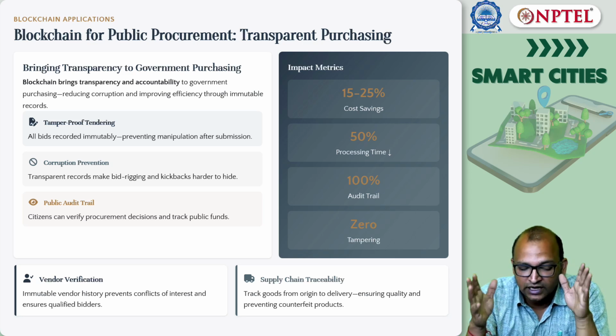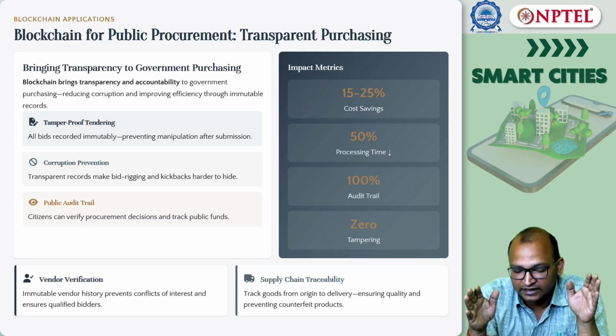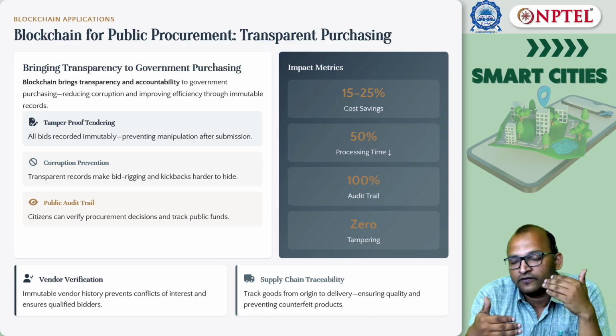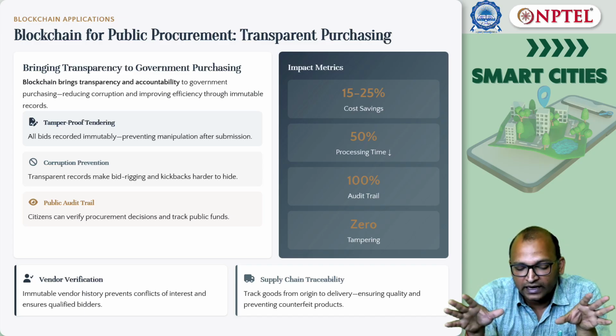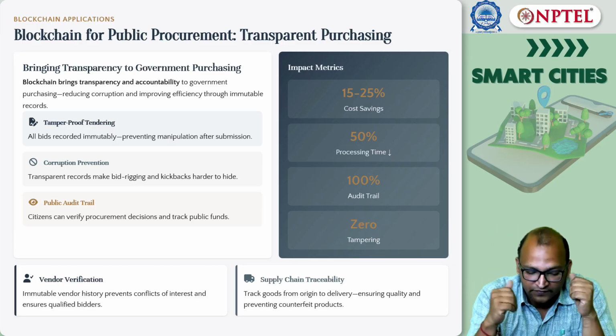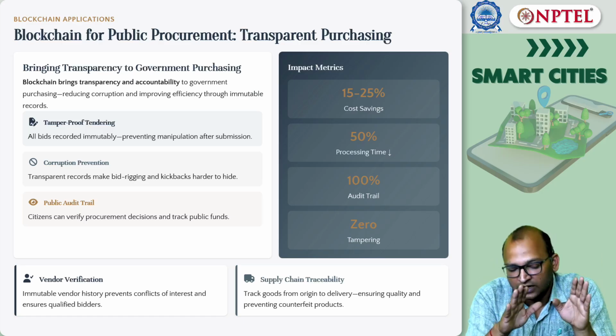The first is it can avoid any kind of tampering of the tendering process. All bids can be recorded the moment they are submitted and cryptographically sealed. No one can alter a bid after the deadline, not even the official who received it. Because of this, there could be prevention of corruption.